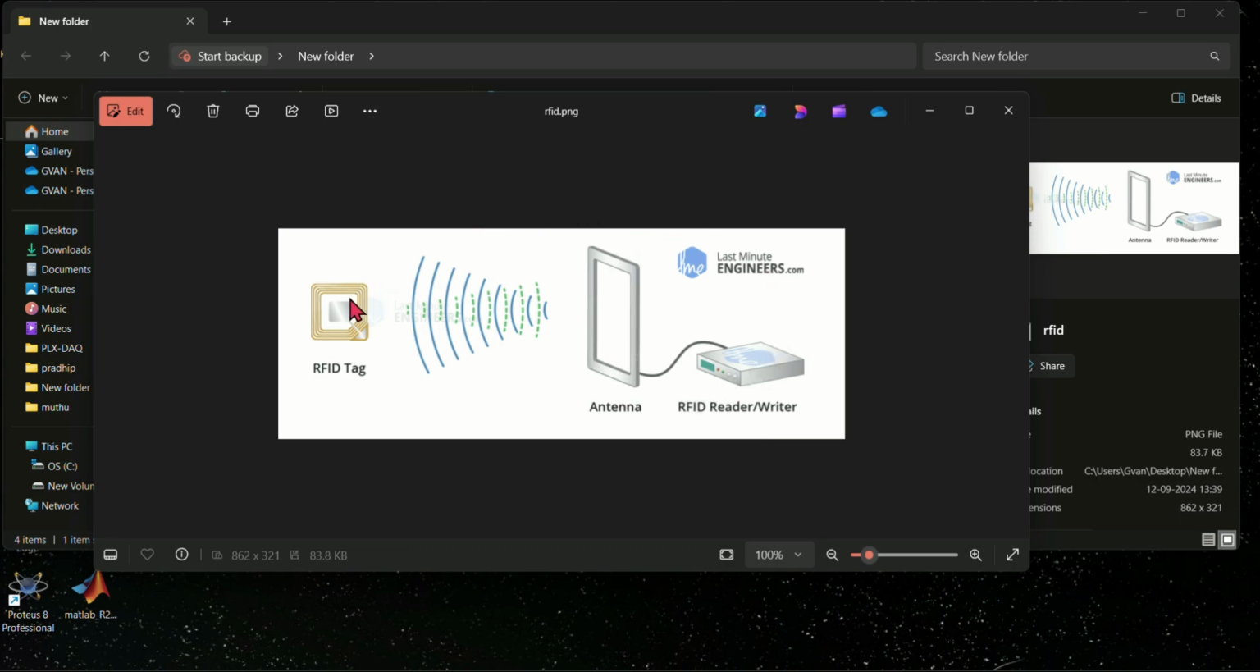So whenever we place the RFID tag in the radio frequency, it will get powered up and it will power its chip. And the chip contains specific data which can be modified later. Now we are going to learn how to get the ID from its own tag.